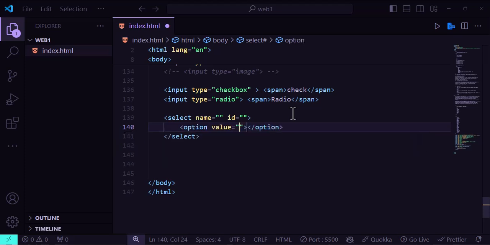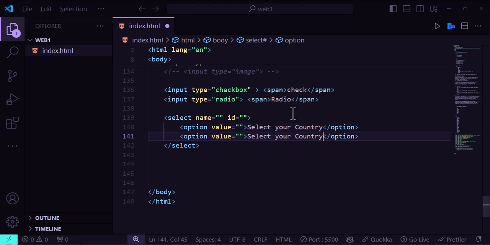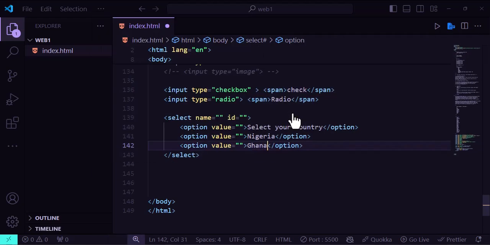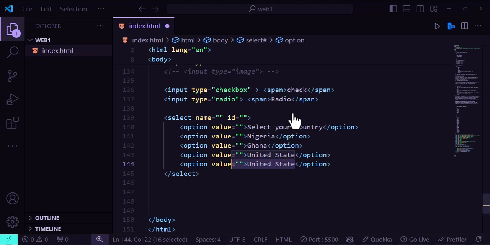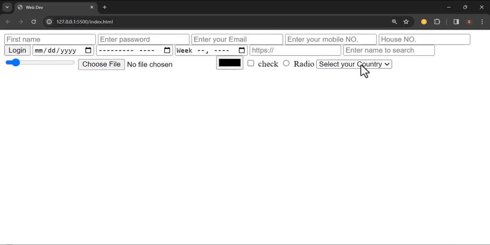This option is what holds our information. Don't worry about this value also. This option is where we pass the list of information that we have. So I'm going to say, for example, select your country. I'm going to duplicate this and say, okay, Nigeria, Ghana, United States, and let's say what other countries do we have again? Let's say Egypt.